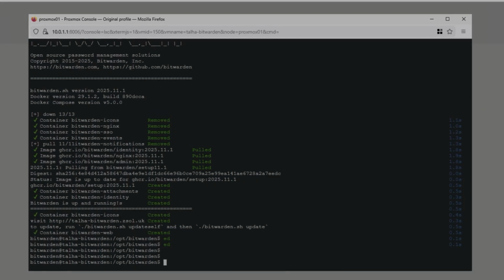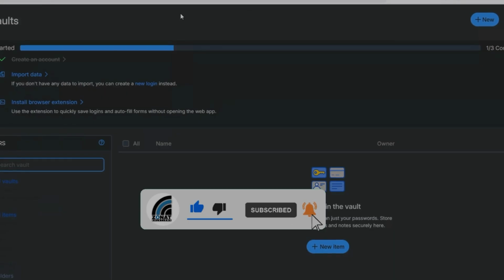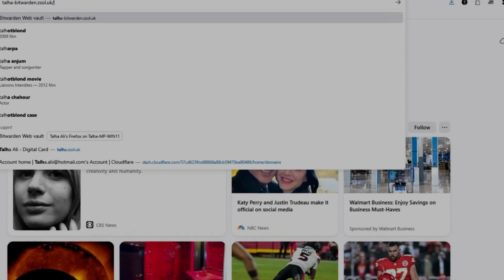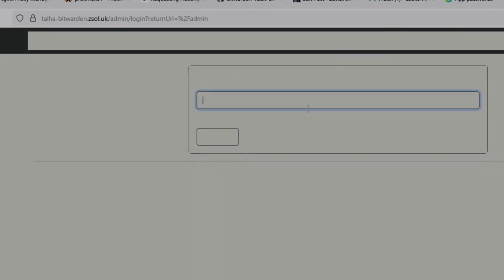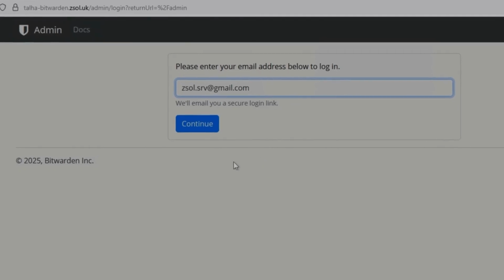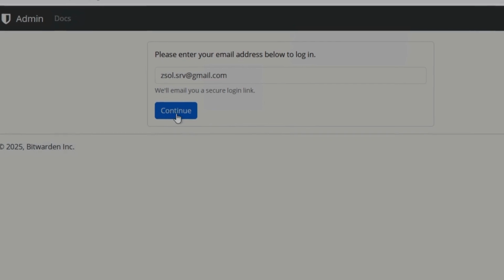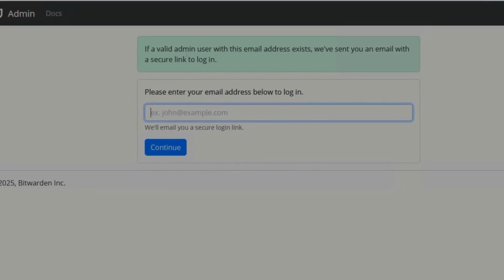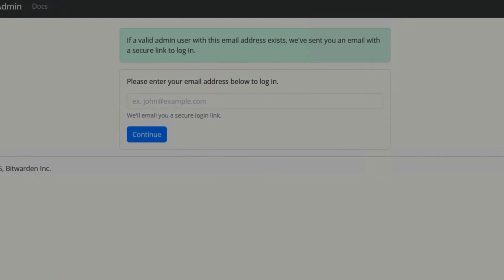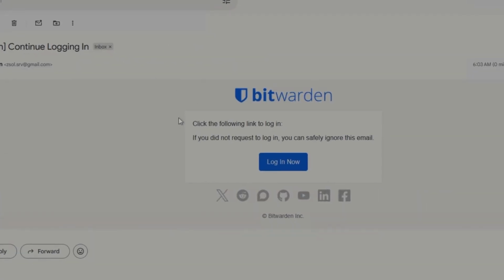As we already set up the admin settings for our vault, I'm just going to open a new tab and go to slash admin. I'm going to use my email address that I set up in the settings, and then I'll click on continue. It says if a valid admin user address exists, we sent an email with a secure link. Now you can see I received an email from myself because I set up my account.